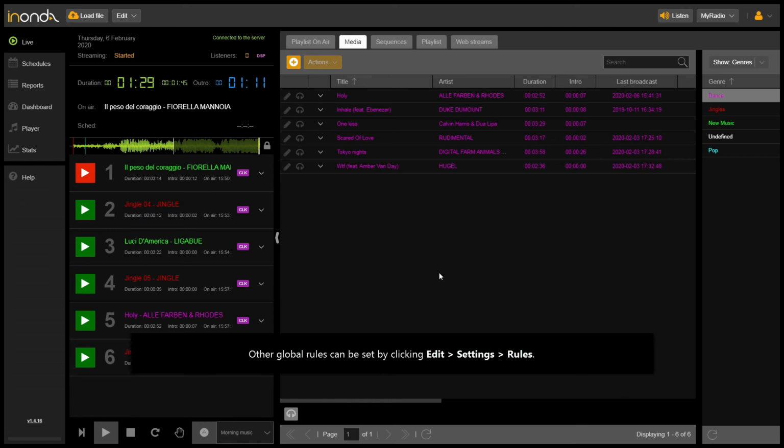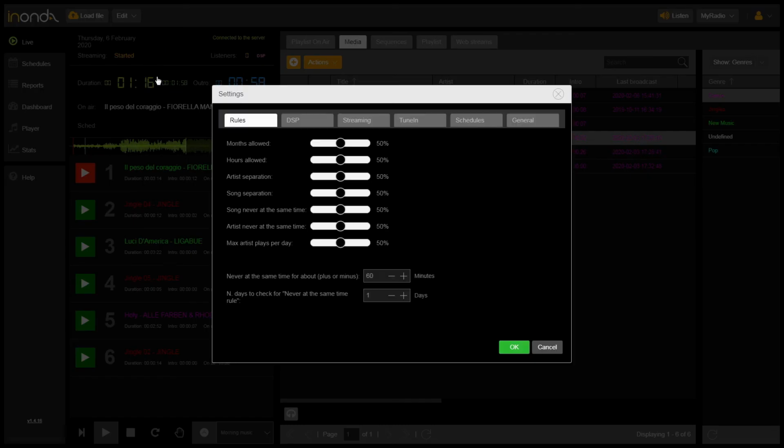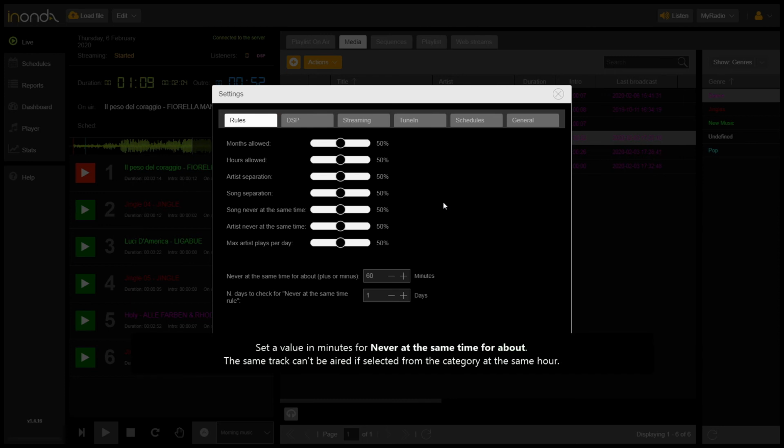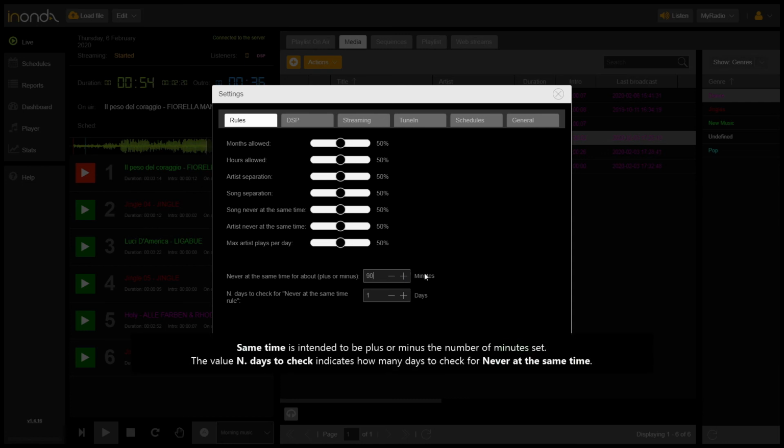Other global rules can be set by clicking Edit, Settings, Rules. Set a value in minutes for never at the same time for about. The same track can't be aired if selected from the category at the same hour. Same time is intended to be plus or minus the number of minutes set.